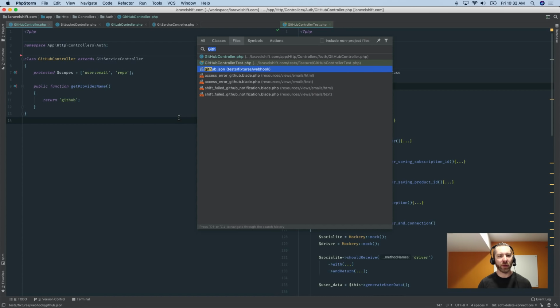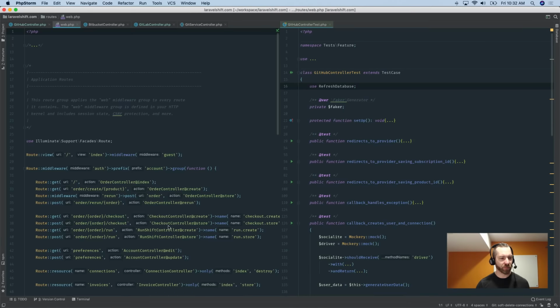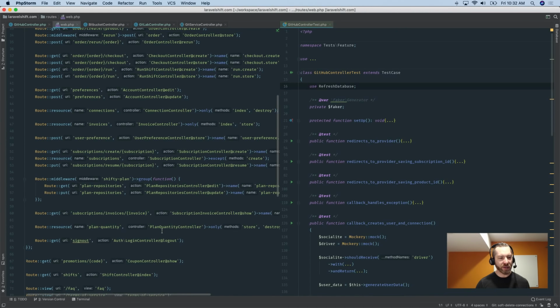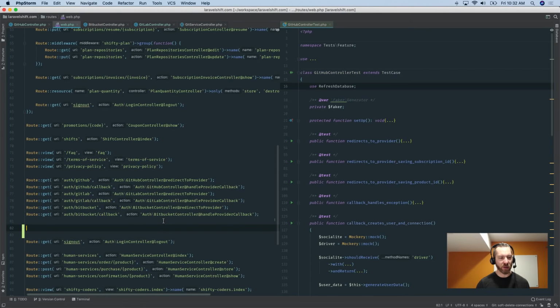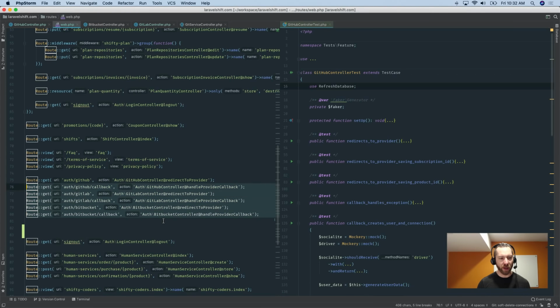But let's bring up the web PHP. And the first thing I want to do is, I don't want to kill the other stuff. So this is a refactor step that I do. Some people would go in here and just blow these away. I don't want to do that yet. I want to make mine in its own little isolated world.